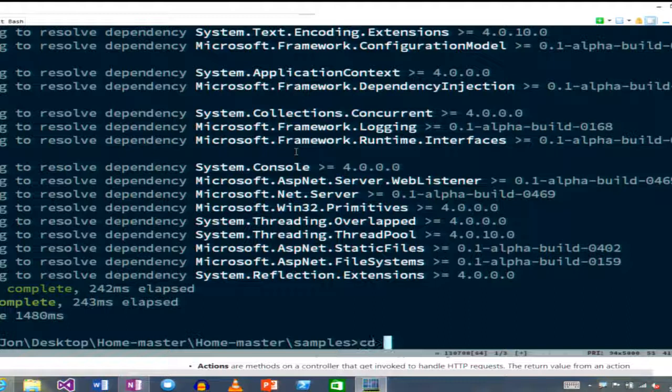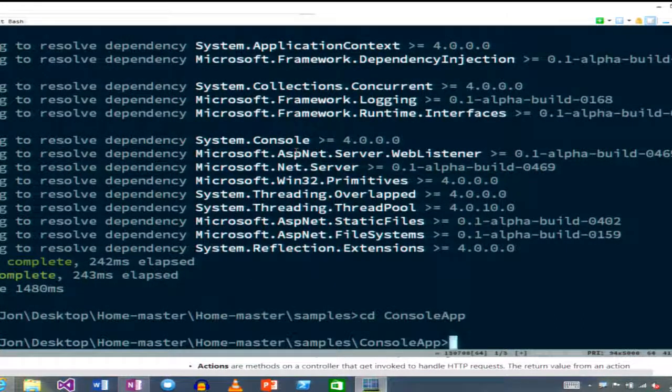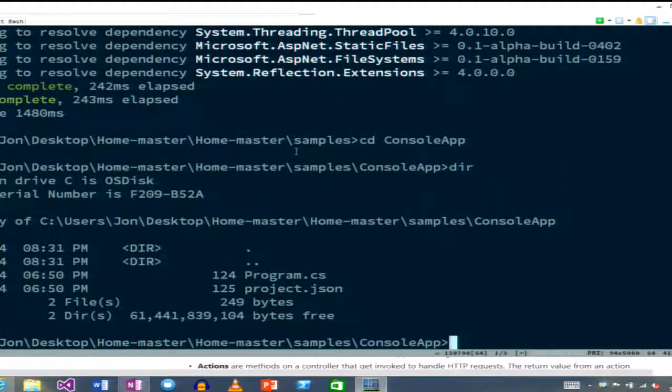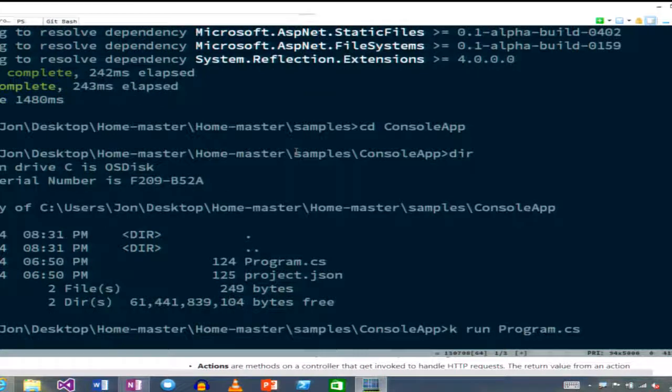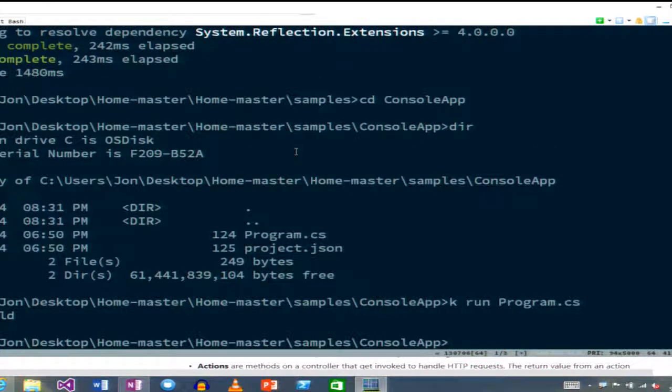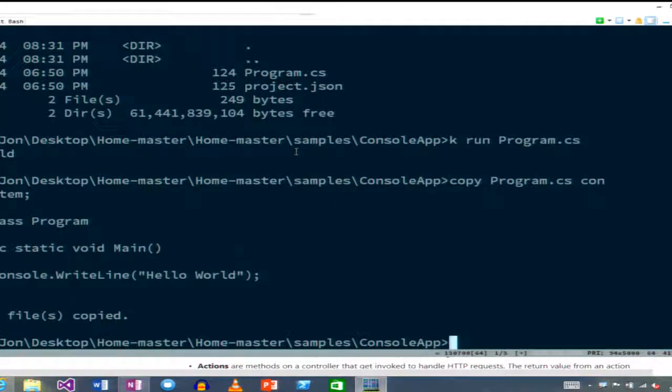All right, now I'm going to go into the simplest example. This is actually just a console application. So if I say k run program, no, I should have said k run. Well, anyhow, it worked. If we want to see what's in there, I'll copy program. Okay, so it's just console write hello world.